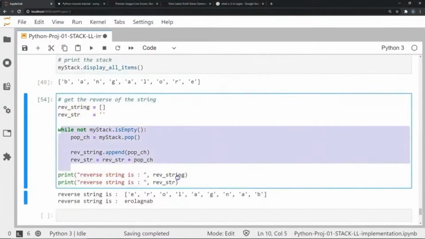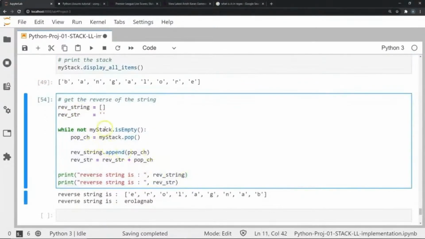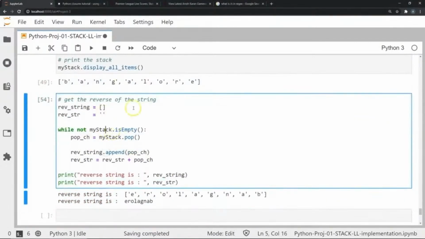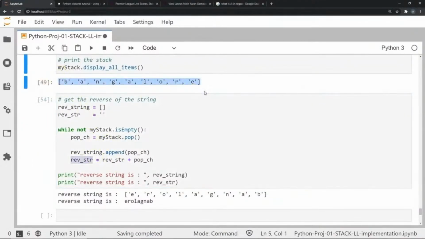Now what we're going to do here is the reversing operation. As long as my initial object, myStack, is not empty, we're going to do the pop operation. And we're going to append each item that we get from the pop operation and add it to our empty string. So we're basically going to create a new string with letters that we pop from this particular list. It's going to pop E, then R, and then O, and we're going to add them one by one in that order and create a new string out of it. So this is how we're going to do a string reversing operation.